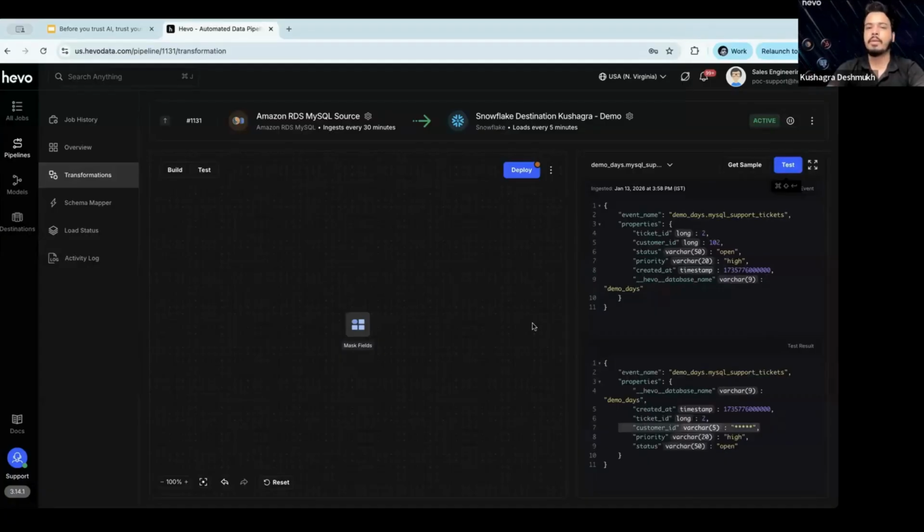If you are satisfied with this, in case you want to add more conditions, you can go back to your build phase and add it. But if you're satisfied with it, you can just deploy this in your pipeline. Now, every incoming data will pass through this condition, and then the data will be loaded.